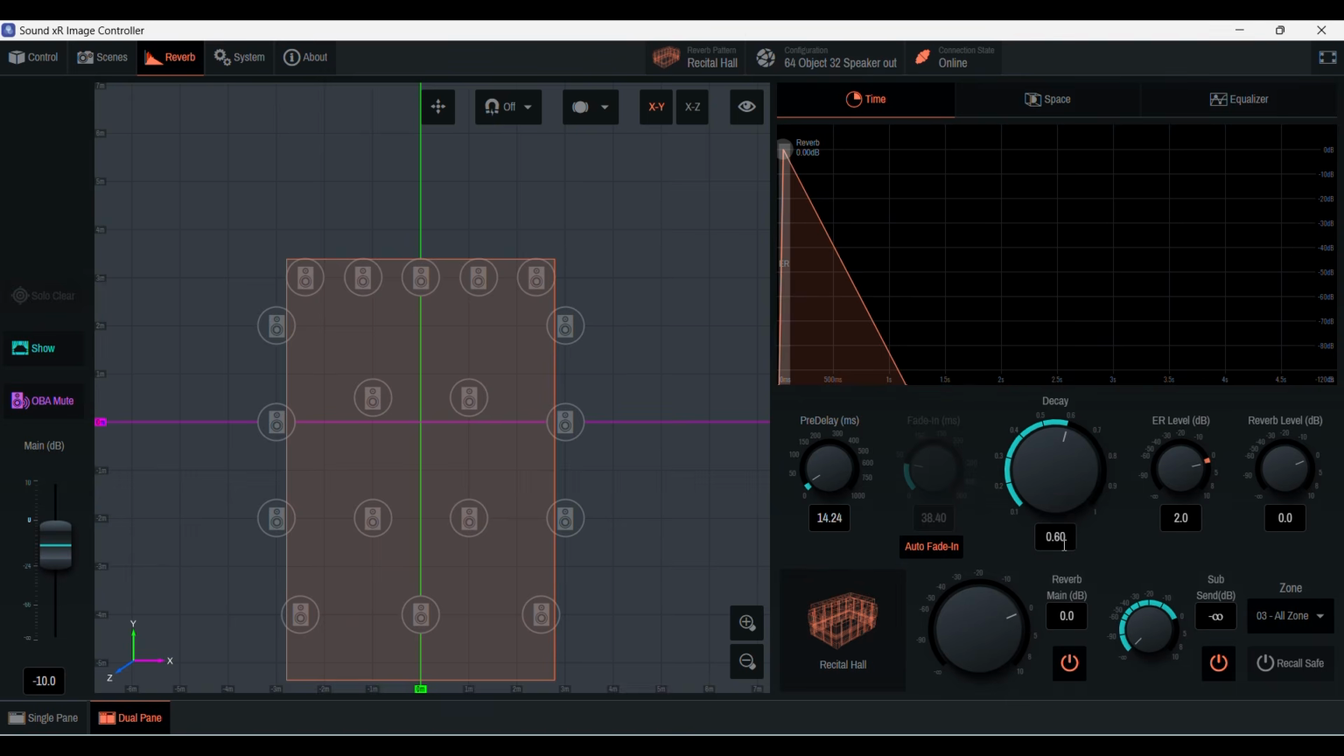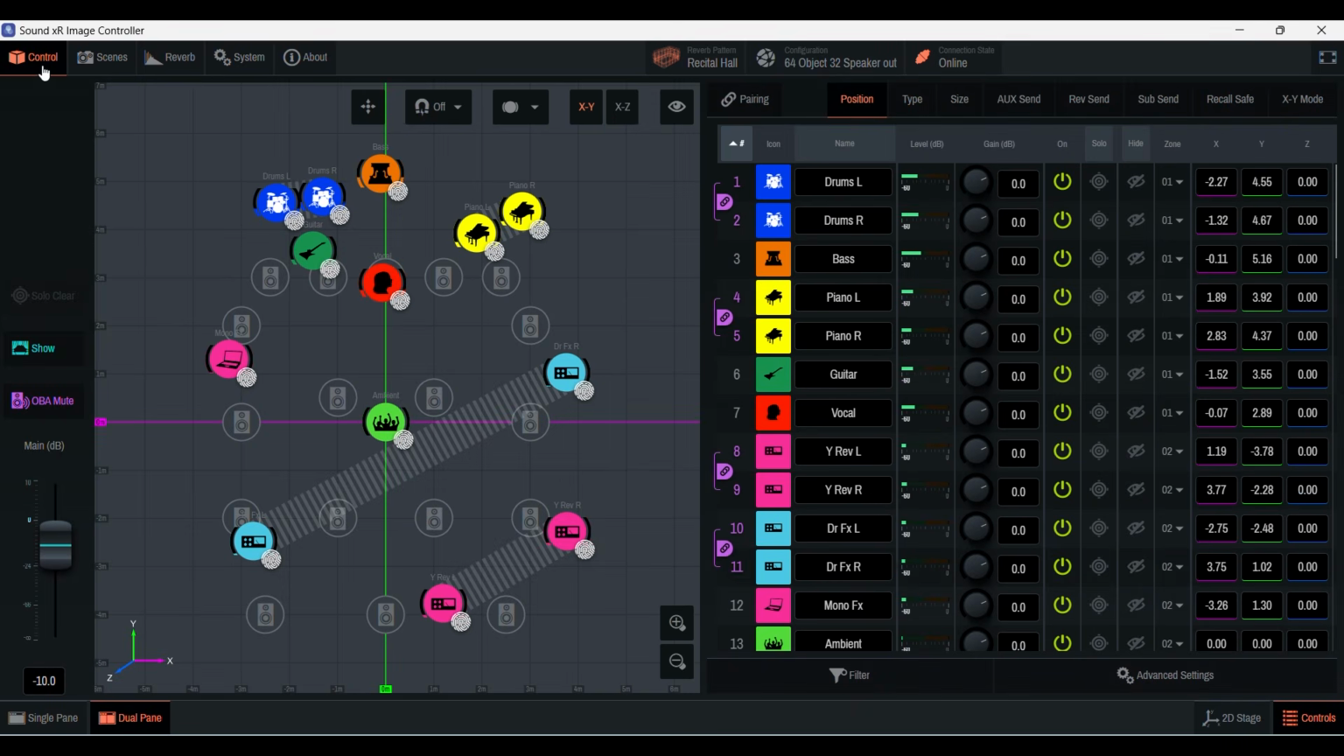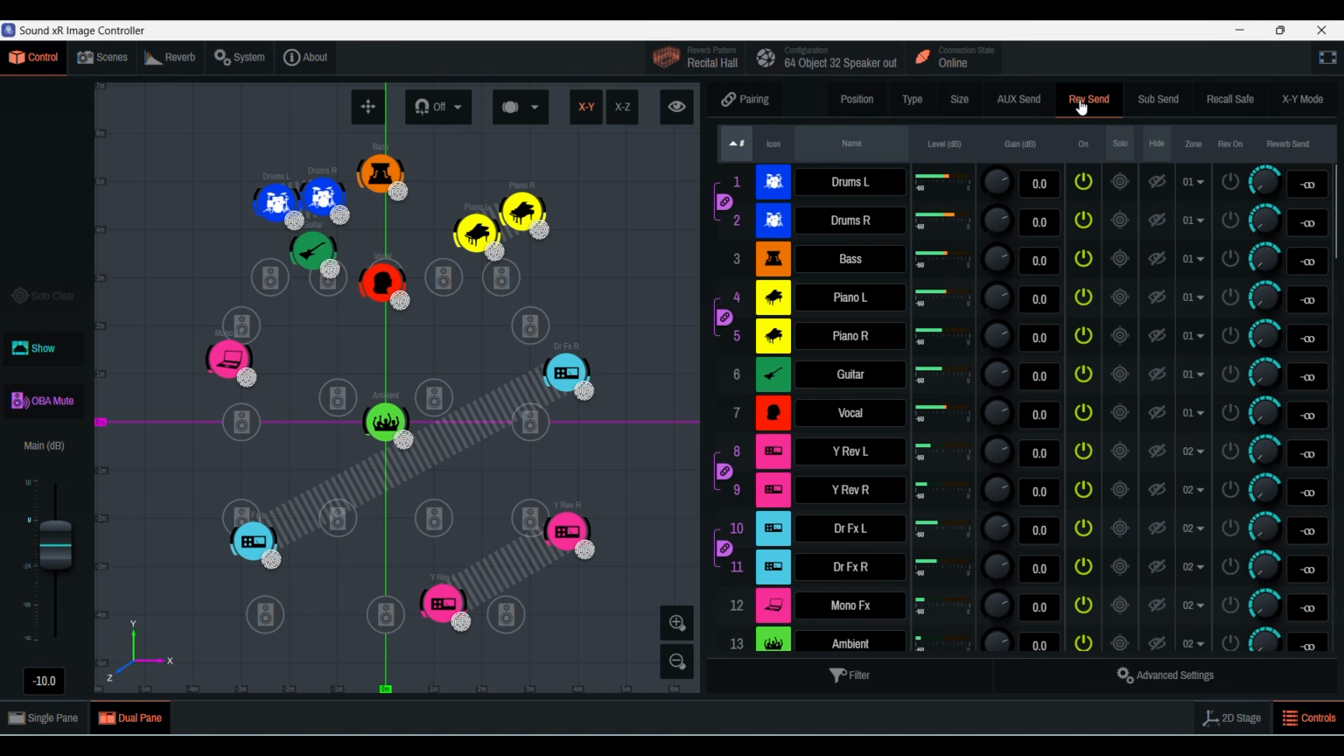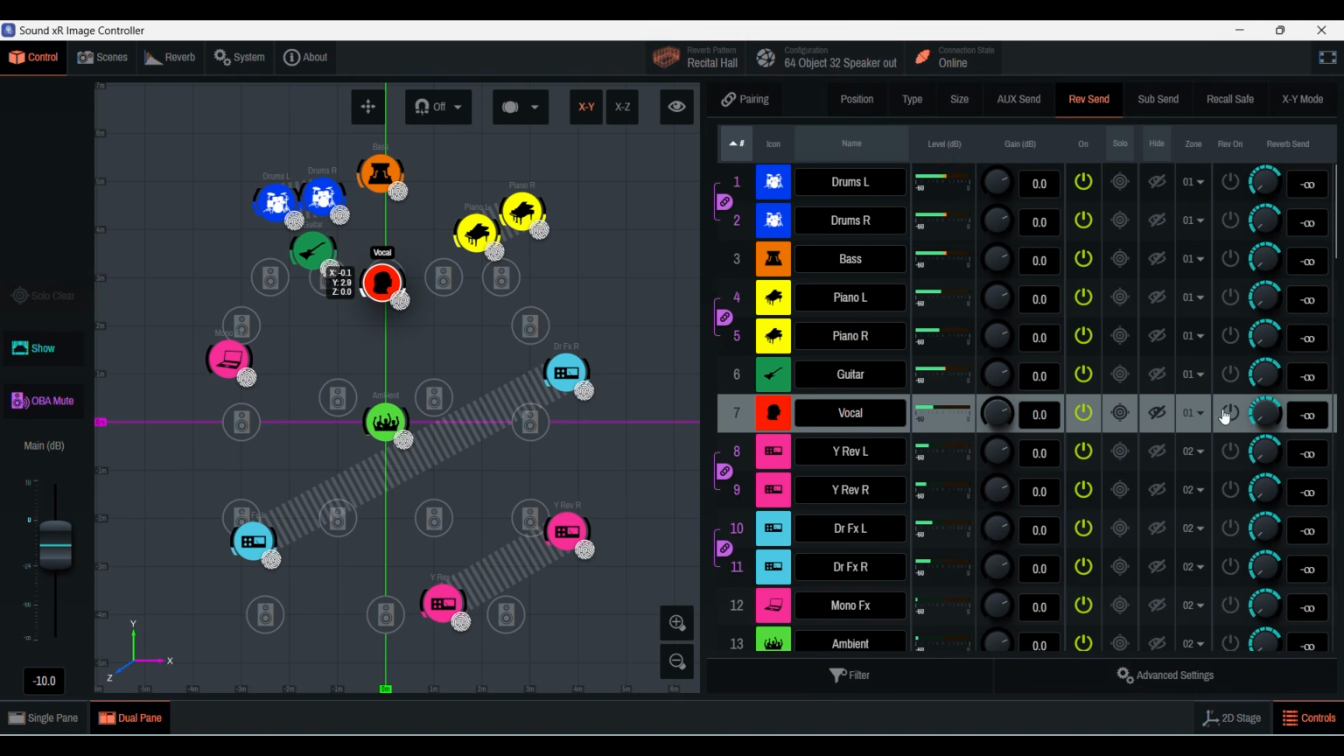Return to the control screen and select Rev Send. From here, you can set the on-off and send level for each object individually. Let's try sending the vocal source to the reverb. Adjust the reverb parameters while listening to the sound.